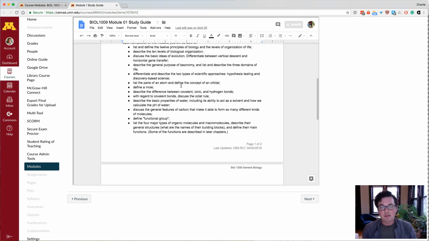And then we're going to look in Chapter 3 at the four main molecules of life that include lipids, carbohydrates, nucleic acids, and proteins. So what are they? What different types are included in those groups? And what do they do? How do they contribute to the function and continuation of life on Earth? So those are the main subjects that you'll be focusing on this week.